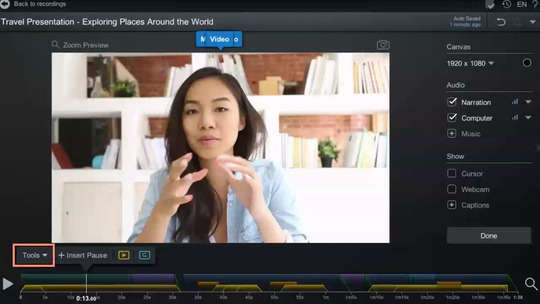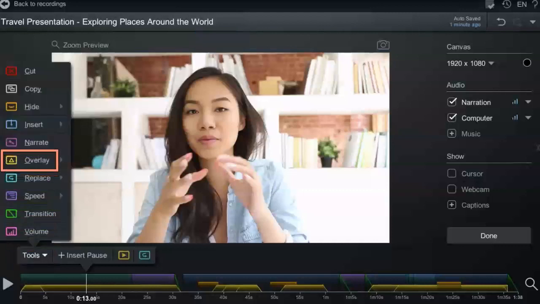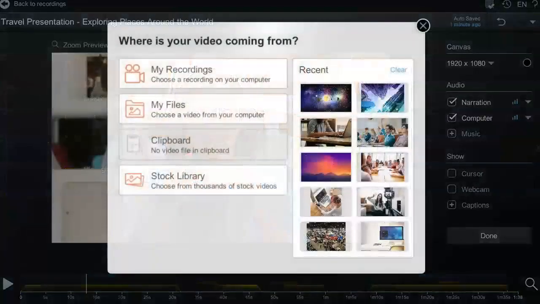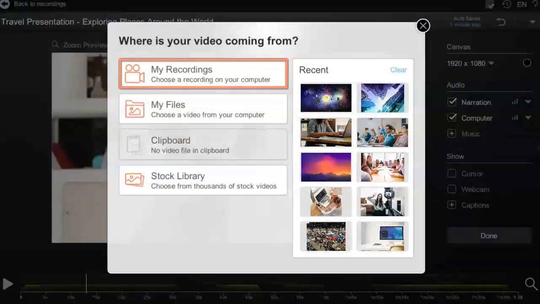Click Tools, then Overlay, and then Video. A screen will appear with a message, "Where is your video coming from?" You can choose a video file from any of these locations. My Recordings allows you to choose an existing recording you've created.